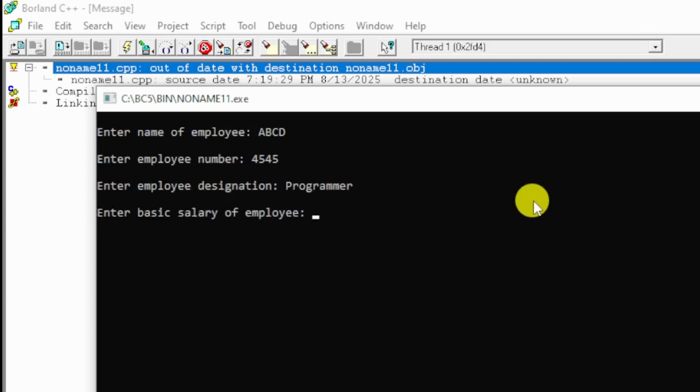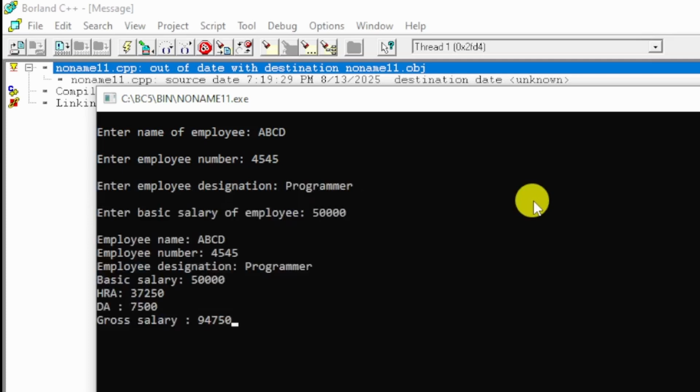I'm entering programmer. Then the salary of the employee, I'm entering 50,000. As we have entered all the details, it has run the display function and the output is displayed. The name is displayed, number is displayed, designation is displayed, basic salary is displayed. This is the calculation part, that is HRA, DA and gross salary. All the details are calculated and displayed in front of the user. So this is how we have completed the second question.